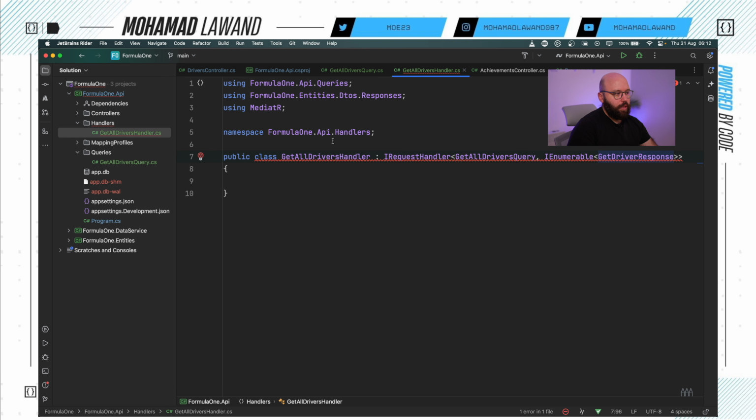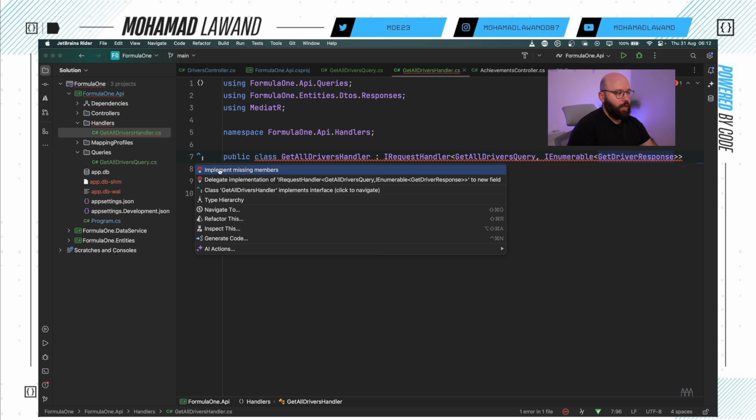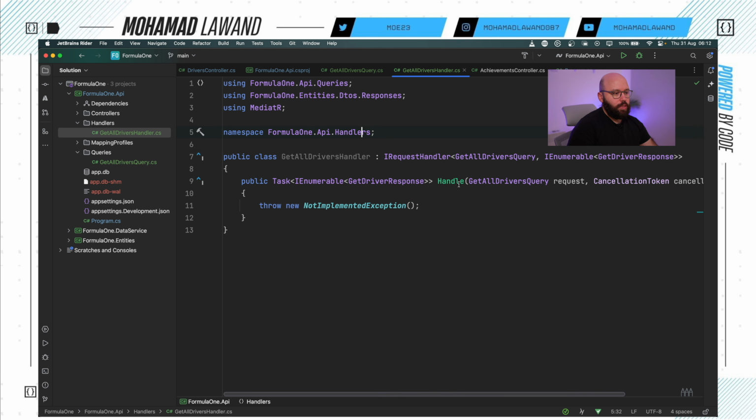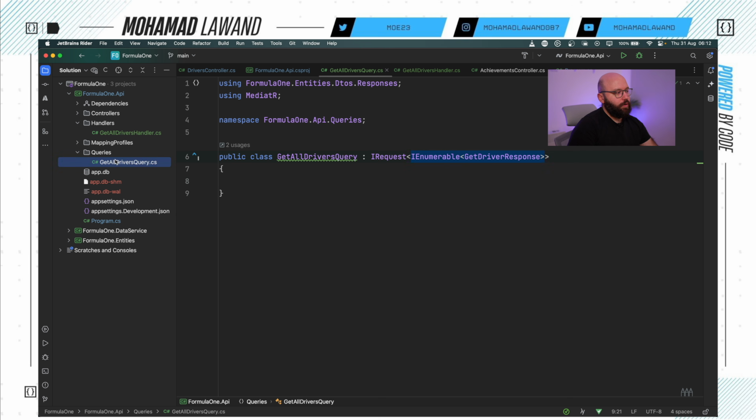Perfect. And now it's complaining because we have not implemented it. So let's implement the required members. And as you can see here, the only member that we have is a handle function, which is going to allow us to handle that, where we can input the logic that we need in order for us to handle this request.